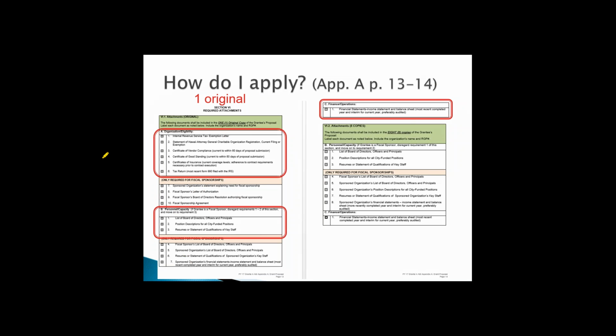Now, for the copies, hold on, let me turn this off. We need 8 copies, and in your copies, you just need to submit the documents that are circled in blue on your screen right now.